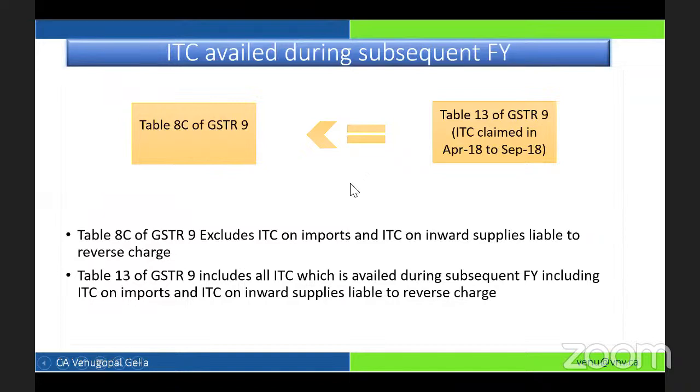Now, this is again another validation check. As I said, the ITC which you are carrying forward, we disclose in table 13 of GSTR-9. So you have to make sure that in 8C we also show the ITC you are carrying forward. 8C is shown based on GSTR-2A, whereas table 12 of GSTR-9C is shown on the basis of your books, so there may be a difference. But the ITC which you are saying is to be carried forward based on table 8C should be less than or equal to your table 13.